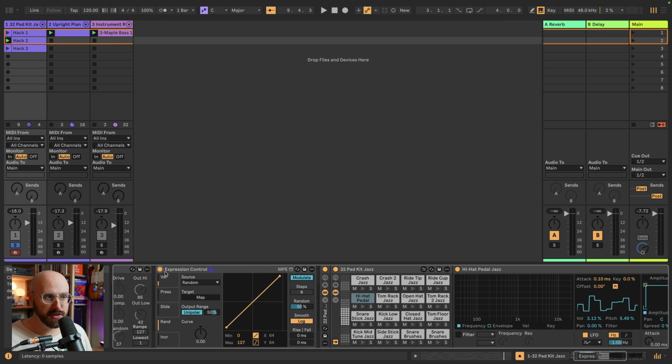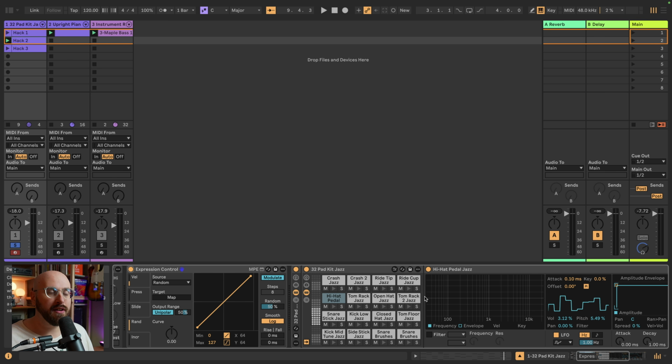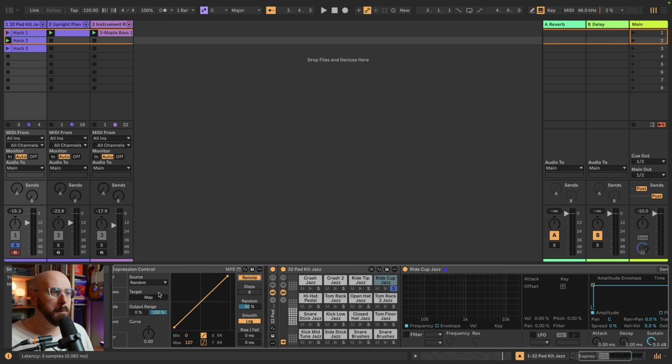Let's engage expression control. I want to focus on our jazz ride cup, and I'm going to map it to the sustain, and it's going to feel almost like a choking of the ride cup is happening. And it's going to feel pretty extreme at first, but we can dial it in.